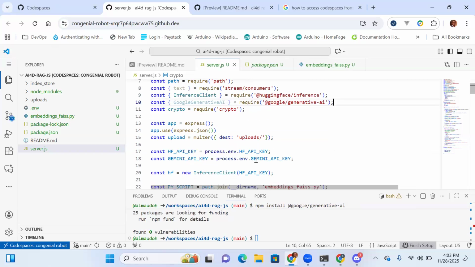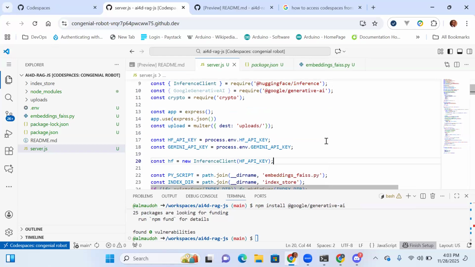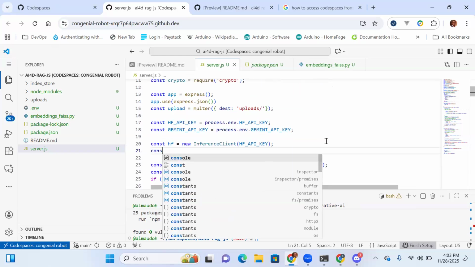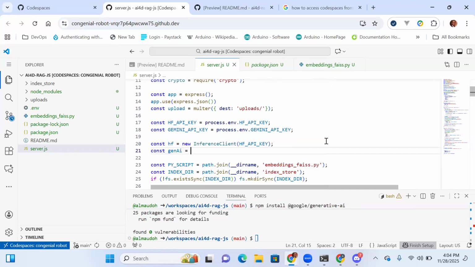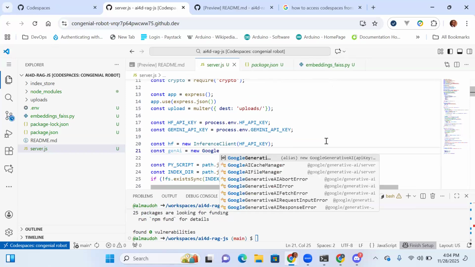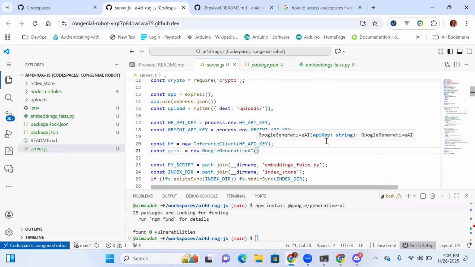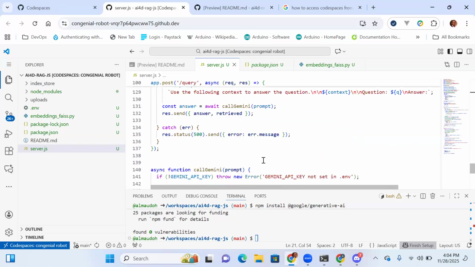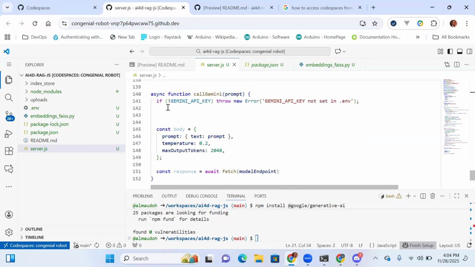Then we will create a new instance. Along with when we are creating the new Hugging Face, we can just use Gen AI for new Google generative AI. We'll pass the API key. So yeah, we'll create our Gen AI. So it becomes much simpler. I don't have to be dealing with APIs. APIs are good to know, right? But now we need speed. So all right.